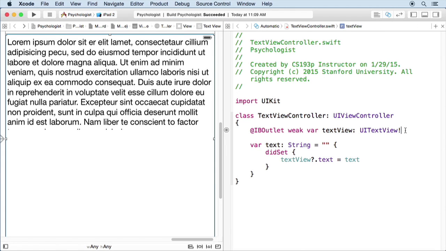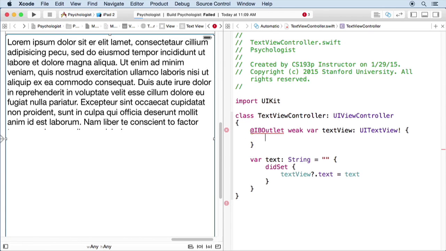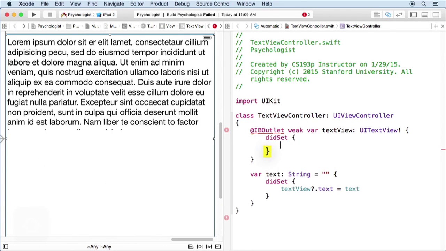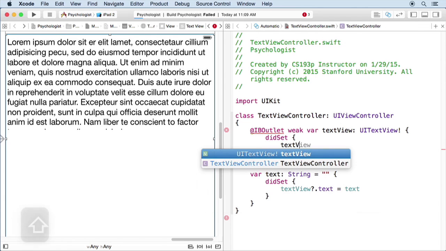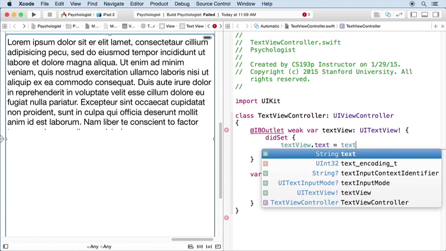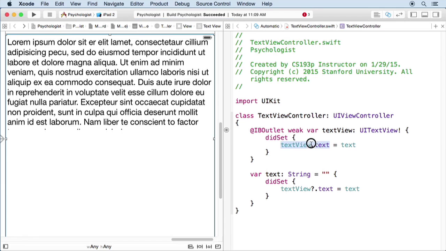And similarly, when our outlet finally does get set by the system, we're going to have its property observer say textView.text equals text. Here we don't have to do the question mark because the text view is being set by the system, so we know it's set by the time this set happens. Okay, so this is a very, very simple MVC that we're using right here, and it should have no problem displaying our little diagnostic history there.